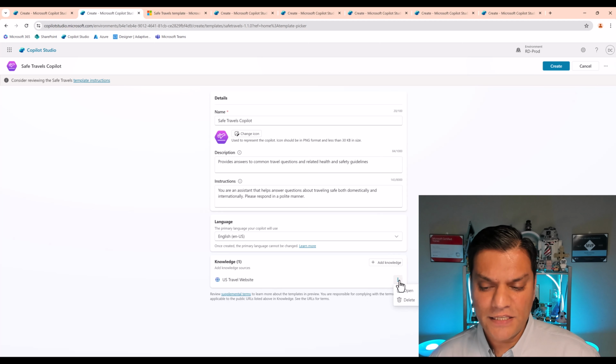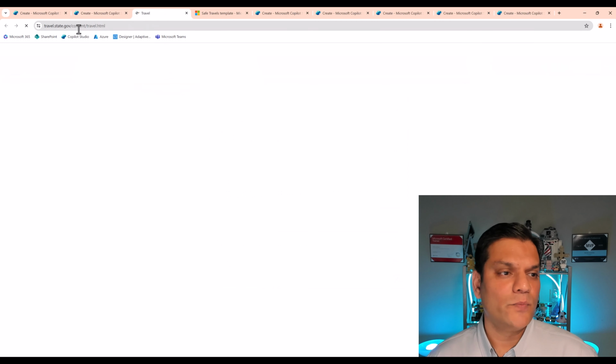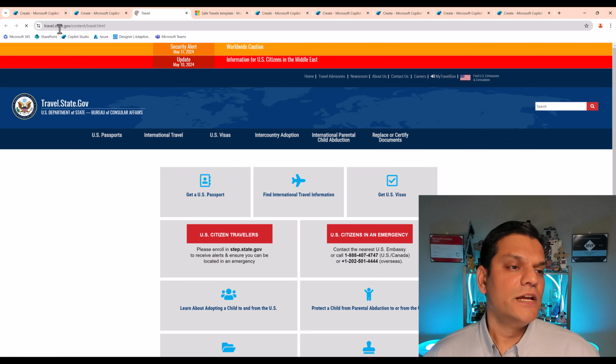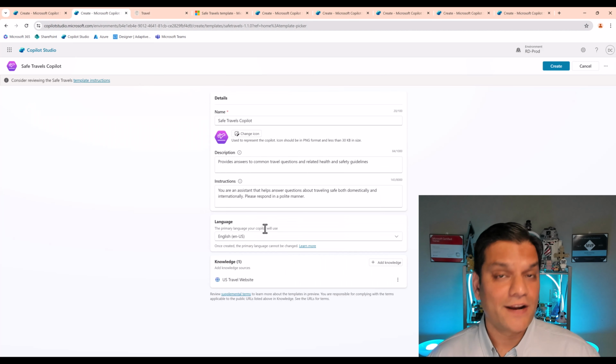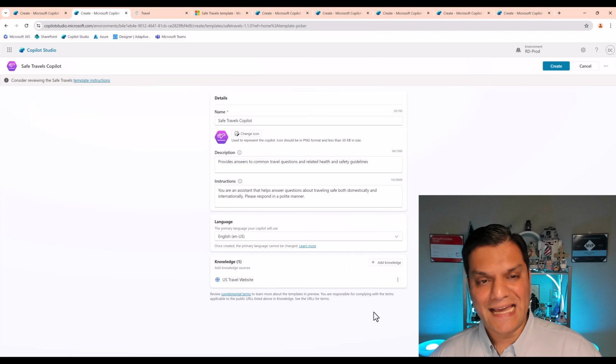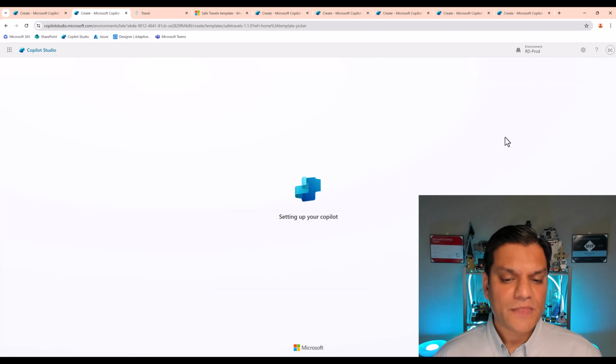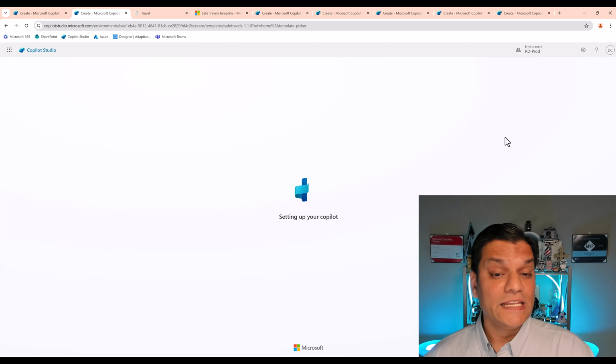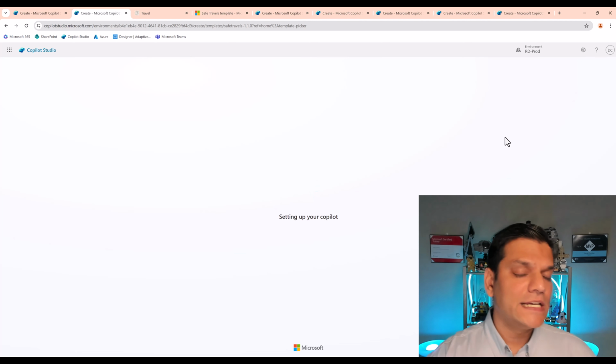So if I go and click on this, and if I go and click on open, another tab opens up, and here is what it is. travel.state.gov/content/travel.html. This is the URL of an external website that was added as knowledge. So if I come over here now, if I go and click on create, it'll actually go and set up a completely new Copilot using that template.